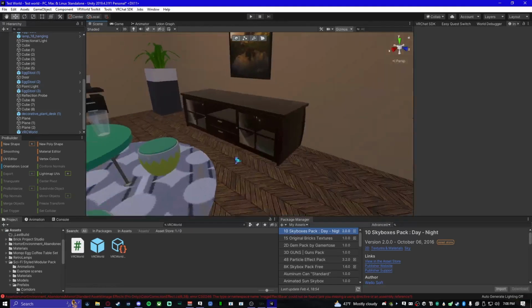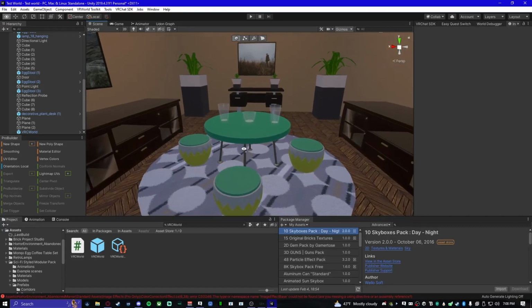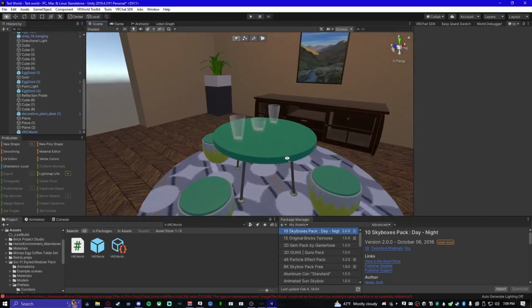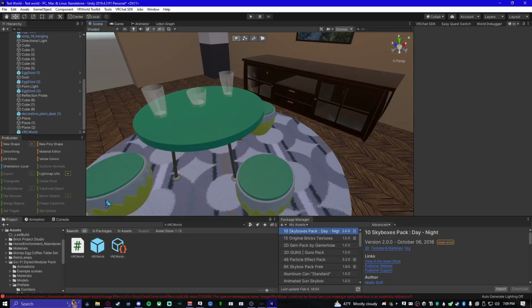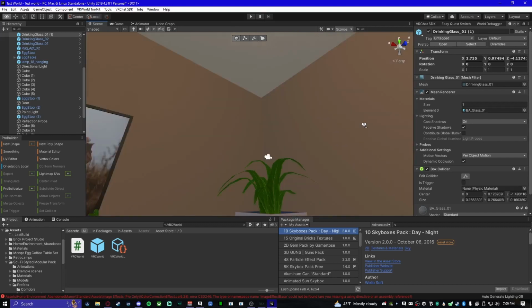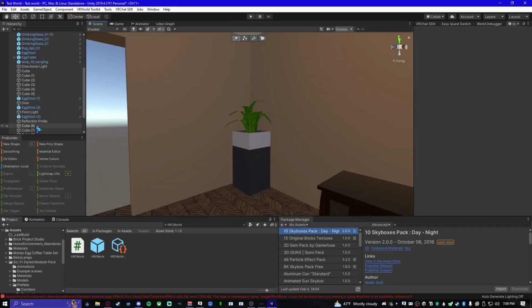So, what we're gonna do is we're gonna add some post-processing now. Actually, you know what? We're going to add some glowing strips around this.